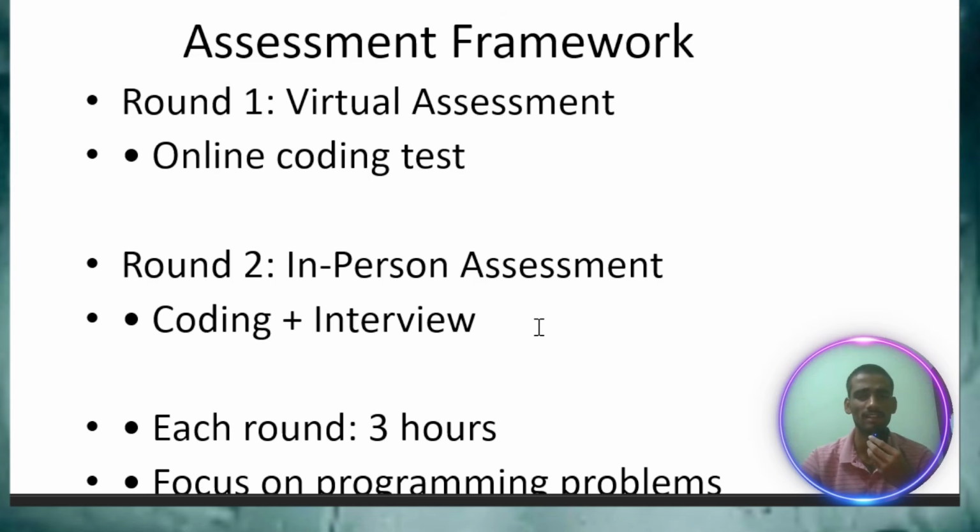Since this is an online assessment, make sure to do this properly and don't do any kind of plagiarism, because this will be an online proctored exam, so you might be directly disqualified. So be careful in this.